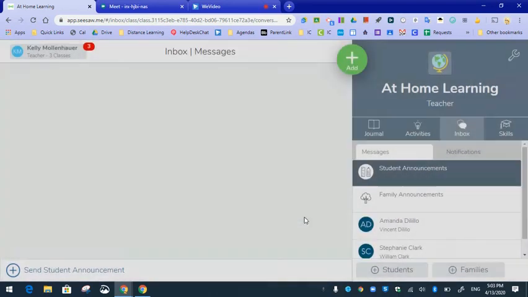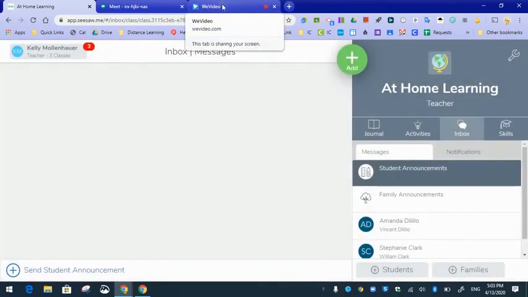Hopefully this helps you understand how to share joining info to your Google Meet with your students in your Seesaw class. Please reach out to your instructional technology coordinator if you have any further questions. Have fun!